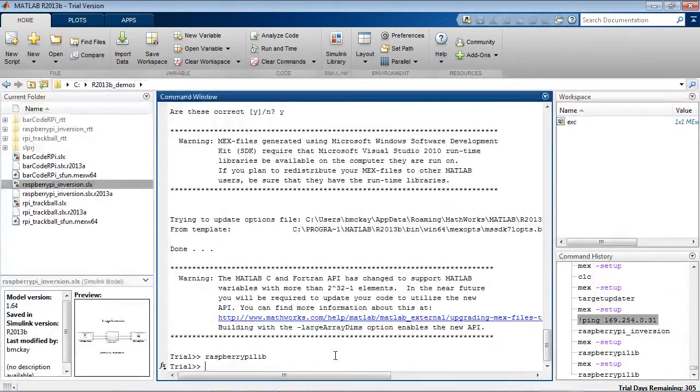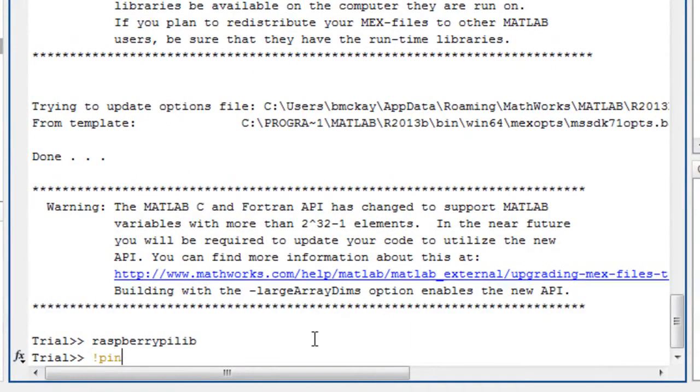Alright, the next thing we want to do is test our connection to the Raspberry Pi. I do that by using ping.